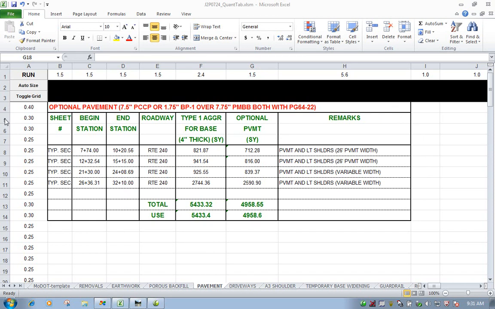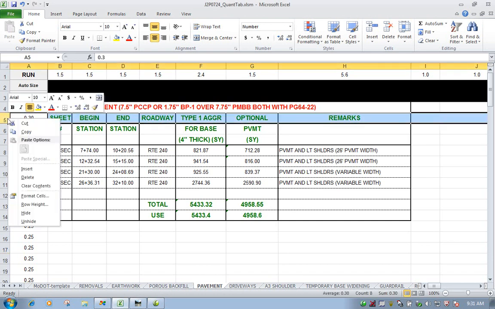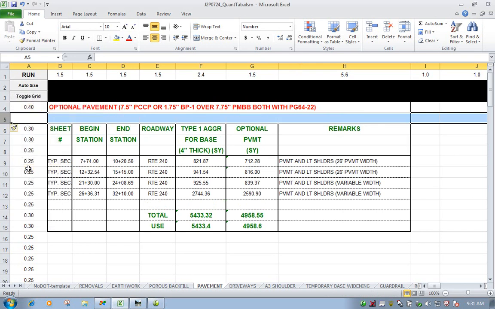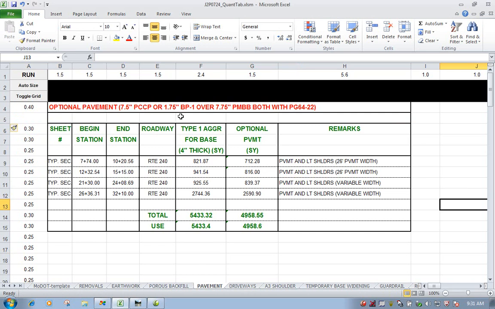To do that, I'm going to right click over row number 5, and select Insert. And now you'll see that you have the row inserted in there. The next thing that we're going to do is type in a number inside here. That way, whenever it maps over into MicroStation, it knows what that row height should be. I'm going to use 0.25 for this example.